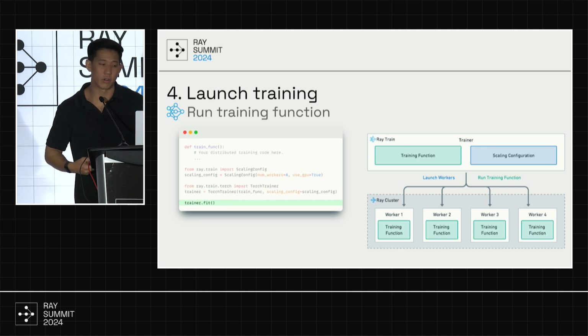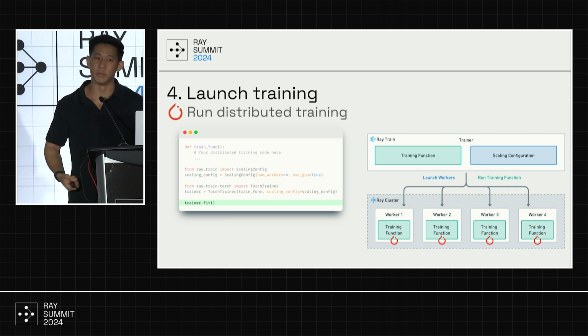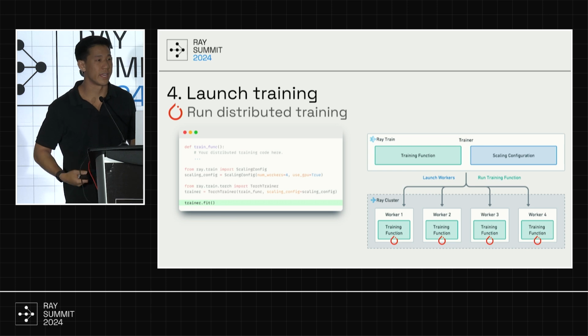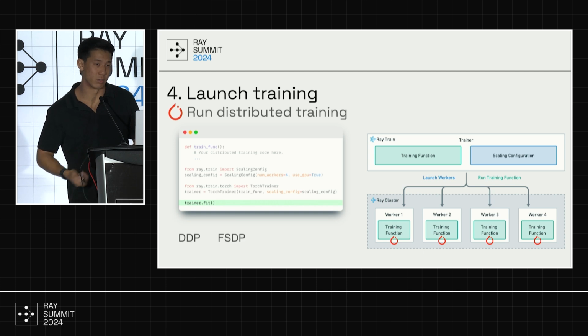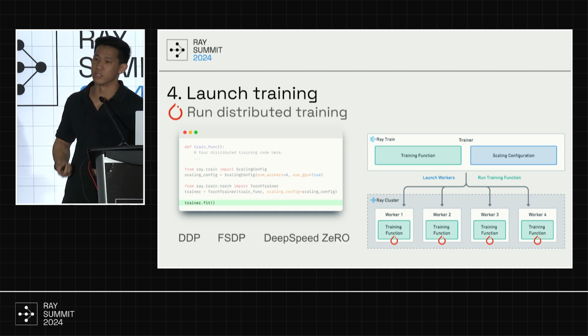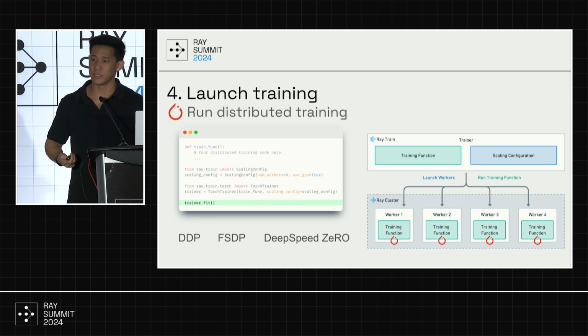Next, it'll take your user-defined training function and start executing it across all of the worker processes. While running the training function, this is where the distributed training actually happens. In this case, if you have PyTorch distributed and you're running PyTorch code, you could use any of your favorite strategies to do the distributed training, whether it's PyTorch DDP, PyTorch FSDP, or DeepSpeed ZeRO, being a few popular examples of what users are doing today. And yes, it's really that easy.